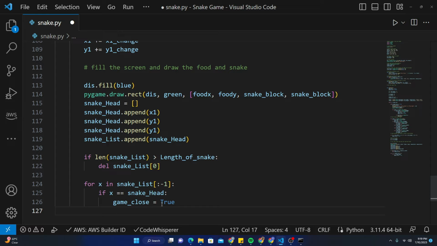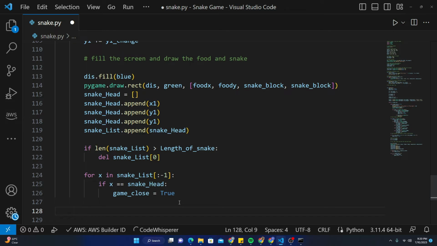Like if X equals snake head, when it touches its head, the game will actually close, okay? So this thing is actually checking, like if snake runs into itself. Like when the snake is moving, if it runs into itself, so the game will end. So now, I think that's done. Yeah, it's actually defining the snake block now. Okay, we have to actually draw the snake now on the screen.